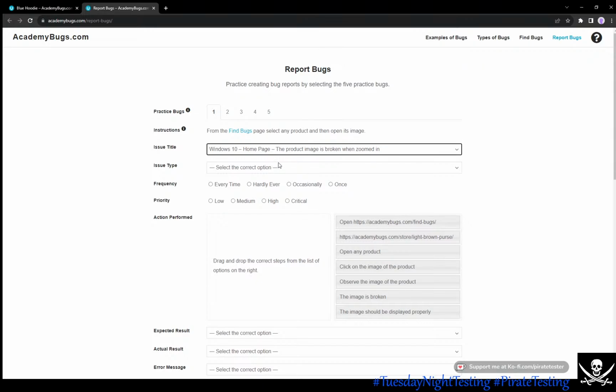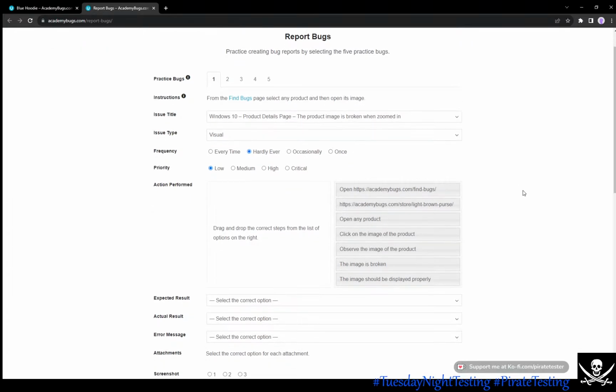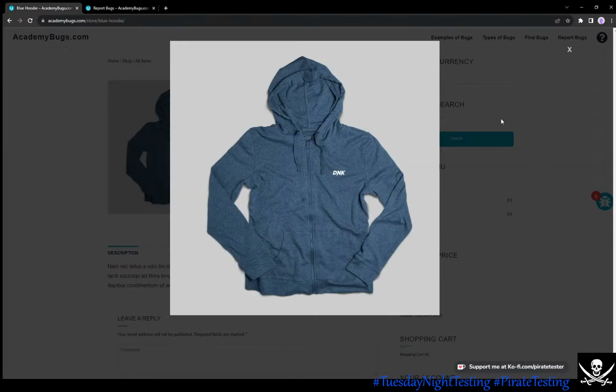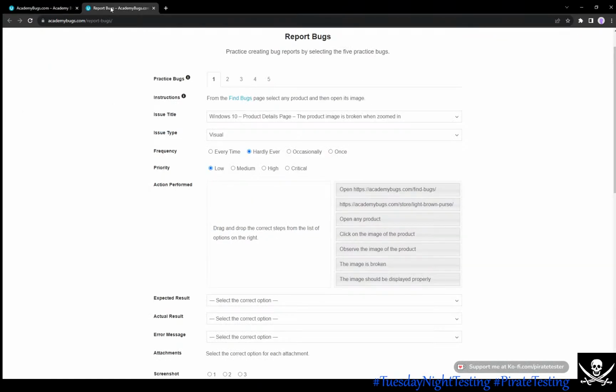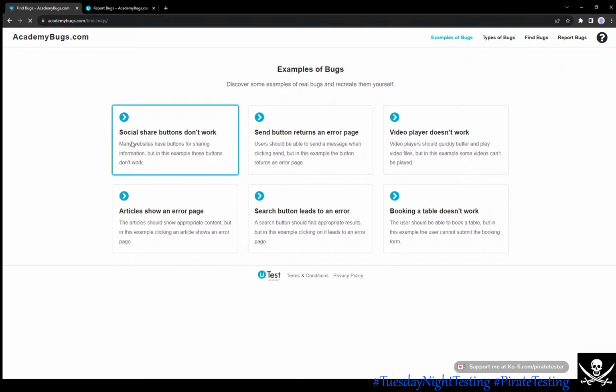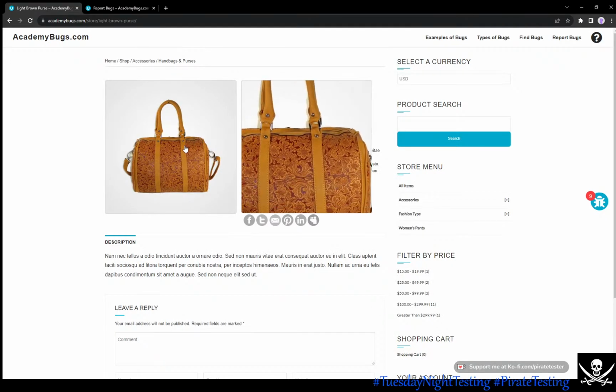So we need to select the product. So we're on product details page. Okay. This is visual. I mean, it's not really happening for me. Right. I think we need to have a look at light brown purse. Let's go and find light brown purse, because that's in our steps. Pressing home takes me the wrong thing. Right. Light brown purse. Let's have a look at you.